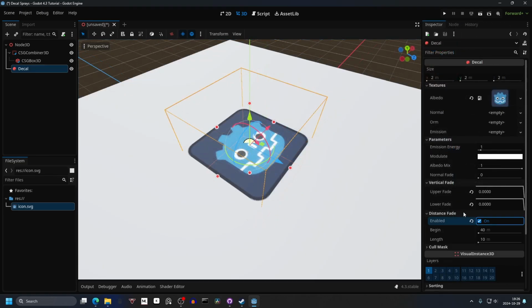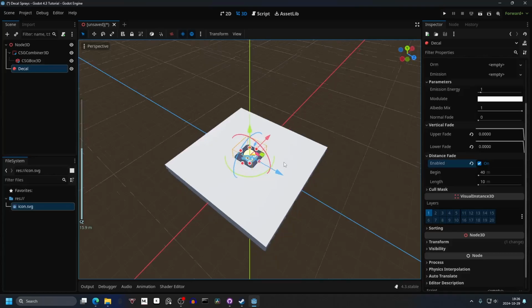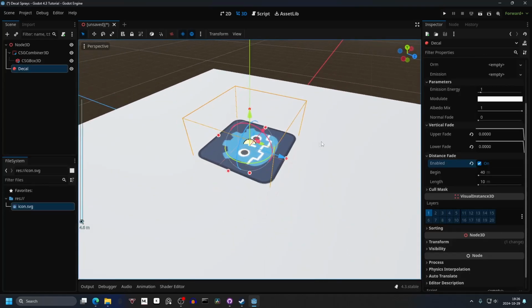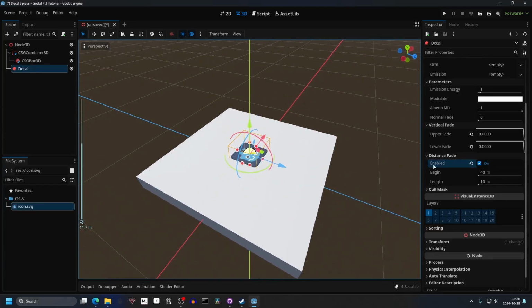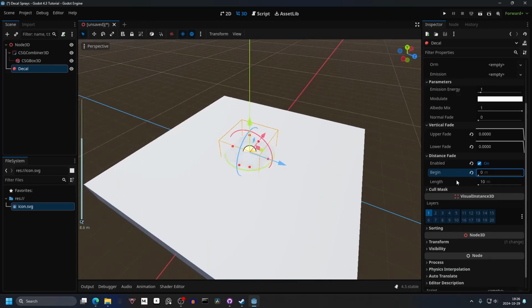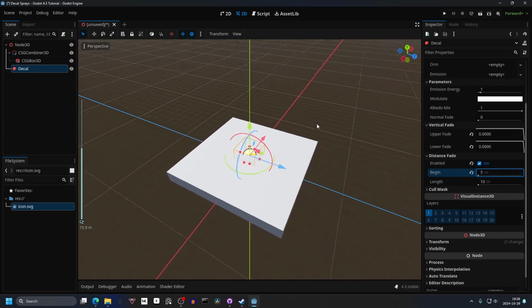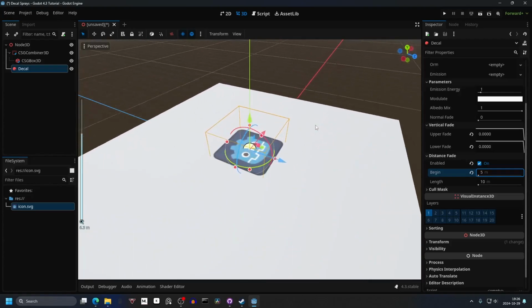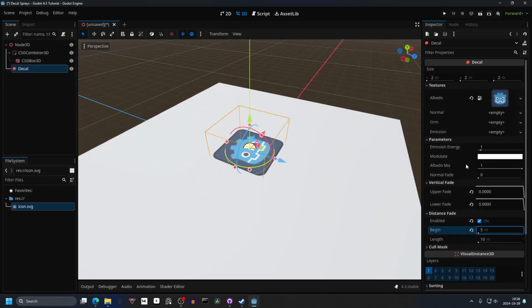And then you can also enable distance fade. This is probably more for optimization. If you're further away, you might not want it to be visible. Let's say we decrease this to 0, it won't be visible, right? So let's set it to 5 and you will see it starts fading the further away we are. The most used properties of the decals are probably these features of the fade.